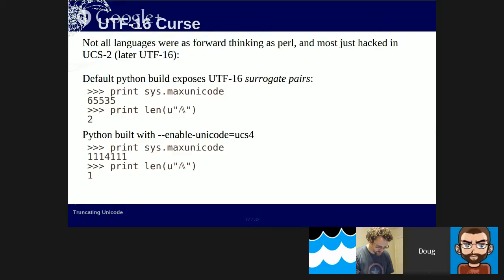So now we start to get into some of the problems of truncation itself. I think Tom Christiansen came up with this phrase, the UTF-16 curse. It's UTF-16 because it was adopted before UTF-8, and a lot of languages jumped on it, like Java, and also operating systems like Windows. It really caused a lot of problems, and it's so embedded in everything that it's like a curse that a lot of systems can't shake off.